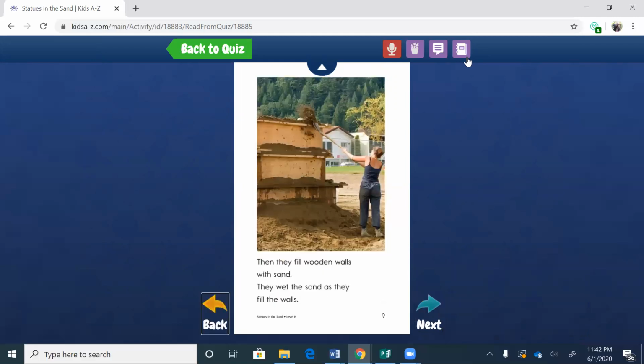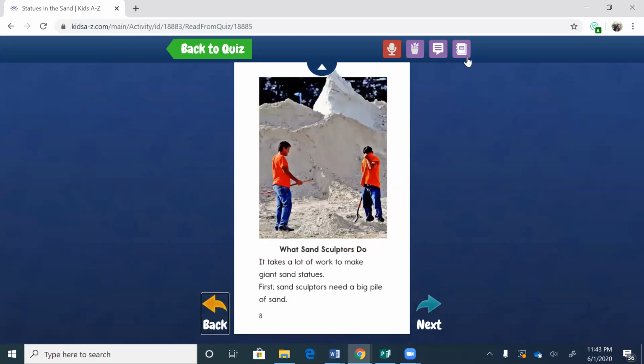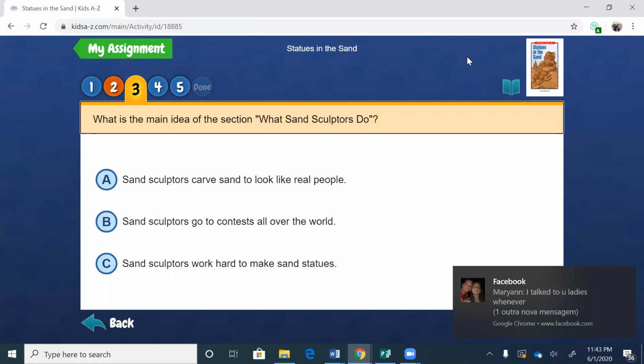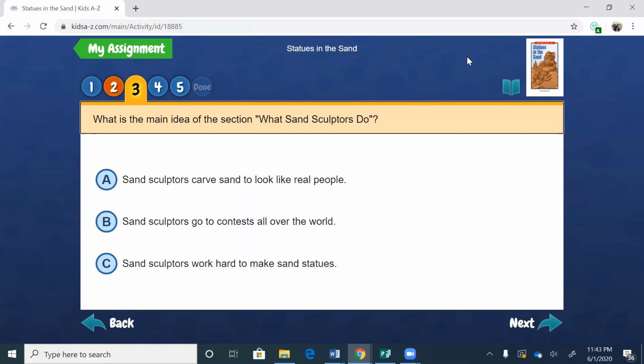All right, so what was that all mostly about? It told us how they make the statues, right? So let's see if we can find one that fits the best. A, sculptors carve sand to look like real people. B, sand sculptors go to contests all over the world. C, sand sculptors work hard to make sand statues.